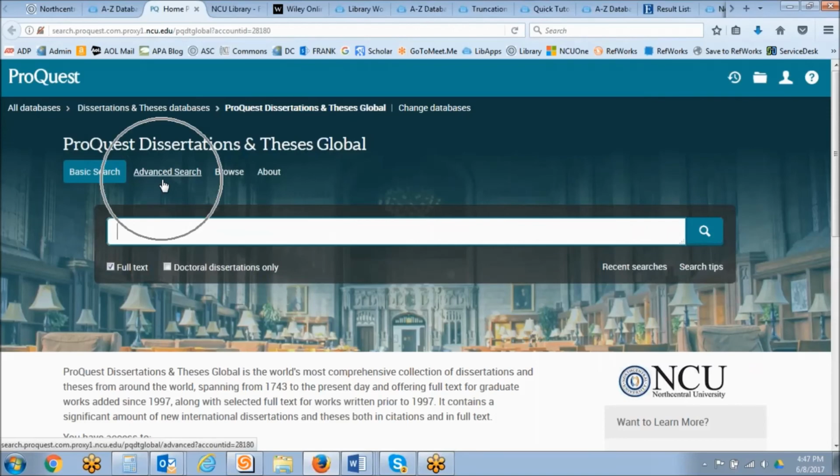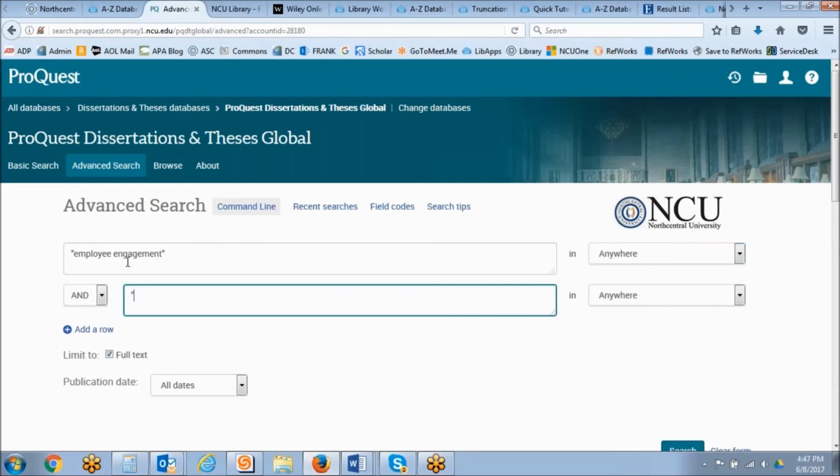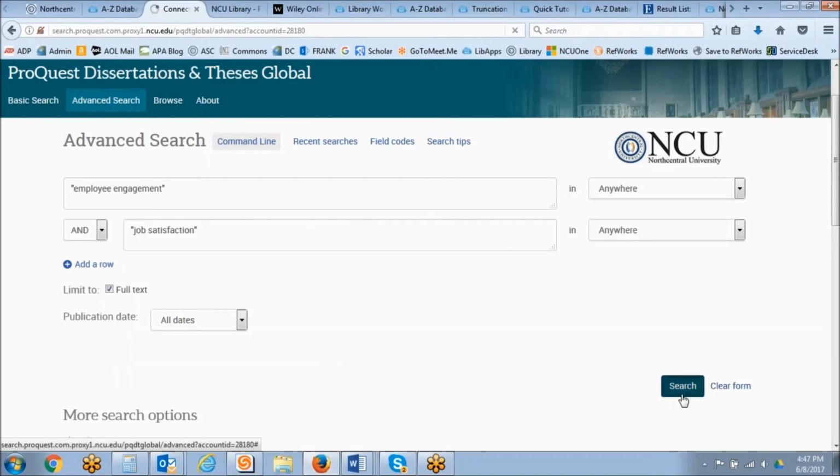Okay, I'm going to click on the advanced search here. And then if we were going to stick with our original search topic, let's say I'm interested in employee engagement, and I'm also interested in job satisfaction. I'm looking for those as exact phrases, the search technique that we learned today, and I'm just going to go ahead and press search.